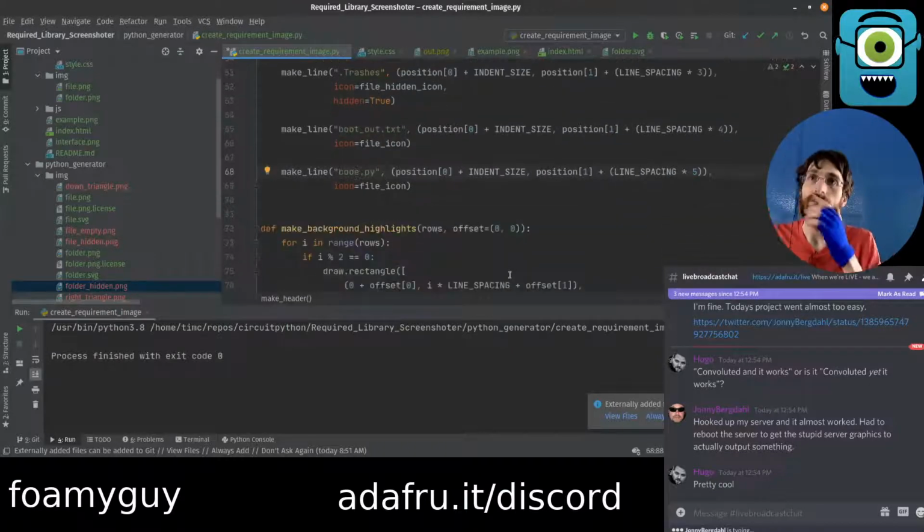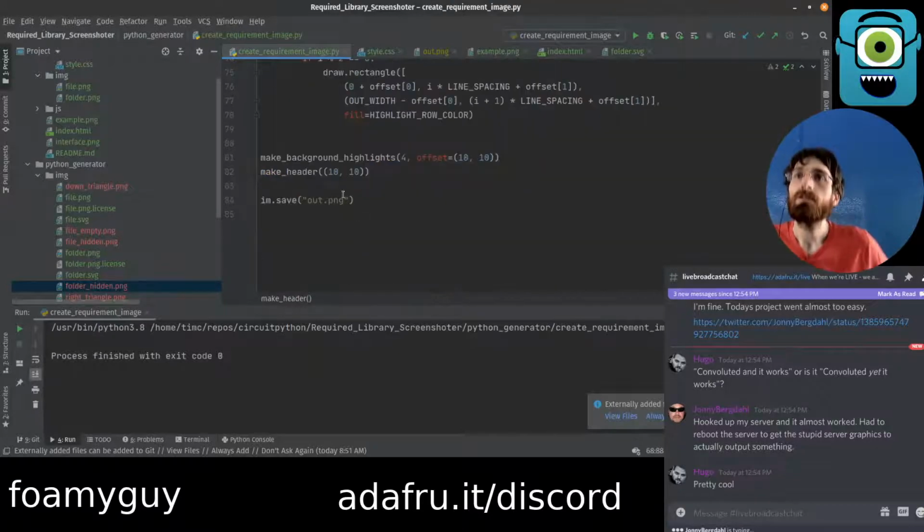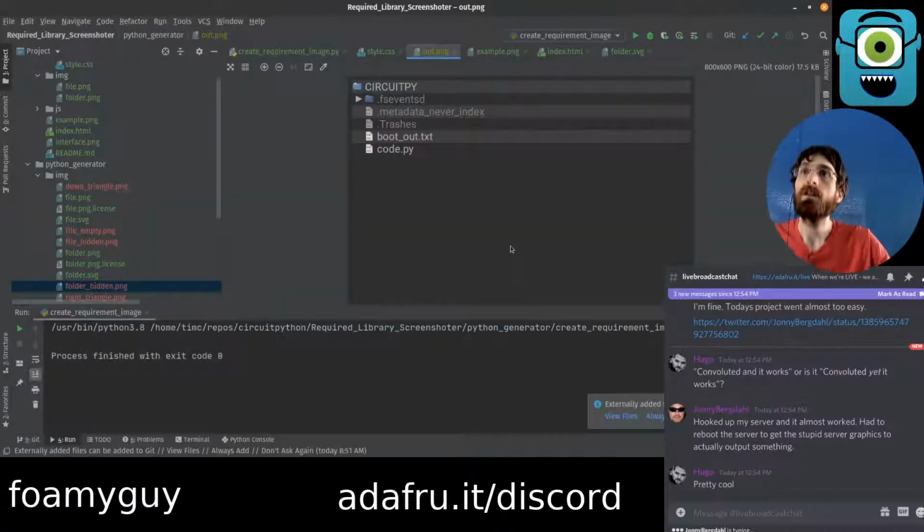CodePy. So yeah, that might be good. Let's run that. Okay. We definitely need more rows. Let's go up to 6. And that. Okay. That's looking good.